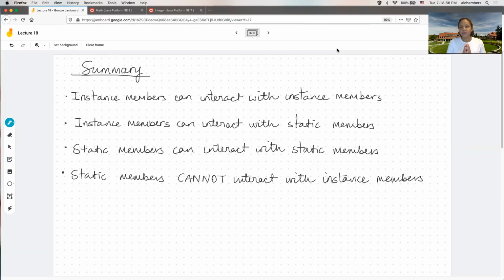Static means that the member, whether it's a variable or method, is associated with the class, not an object. To summarize, if you have an instance member, so you have an instance variable or an instance method, it can interact with other instance members. It can interact with static variables. It can interact with static methods.